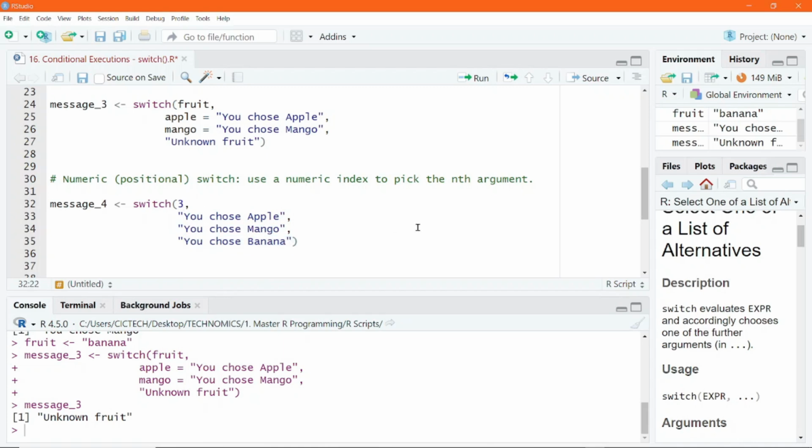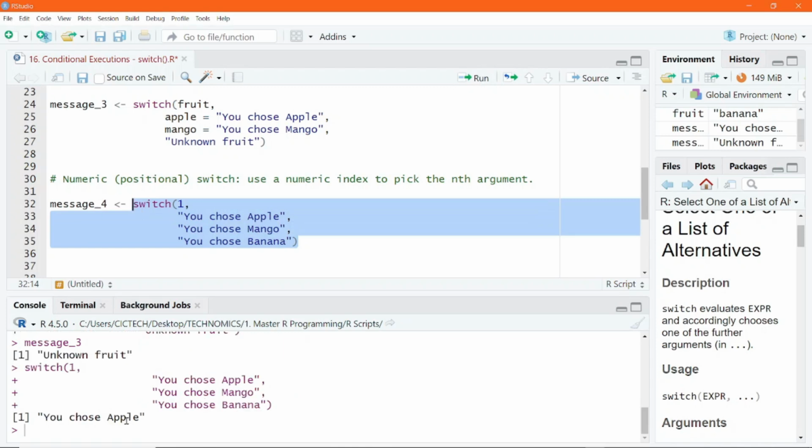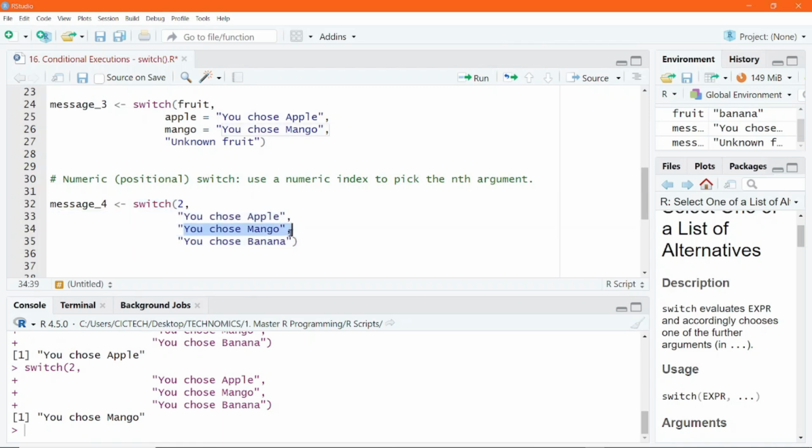So let's go ahead and demonstrate this one here. So switch 1 here, and if I execute only this part without the message 4, we end up getting you chose apple. If I now change this one to the value 2, and then execute these lines of code, we get you chose mango. So that is the second in the list of alternatives. And if I change this one to 3, then you would have the third alternative printed, which is you chose banana. But what happens if you give the value of 0 or any other index that is out of bounds?